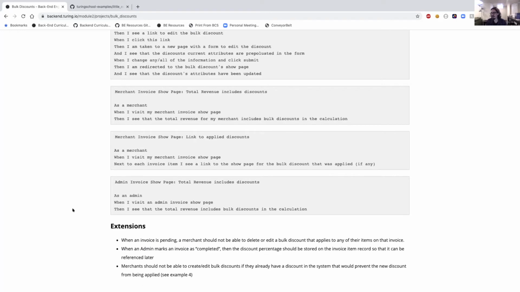Now, in the same way that the invoice items store a unit price and the items store a unit price, you need to store this information in two different places. You're going to have the bulk discount that has its quantity and percentage off, but you should also store on the invoice item itself the percentage off. The invoice item percentage off represents the snapshot in time of the discount.